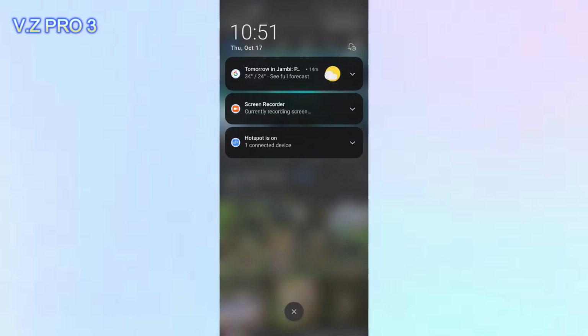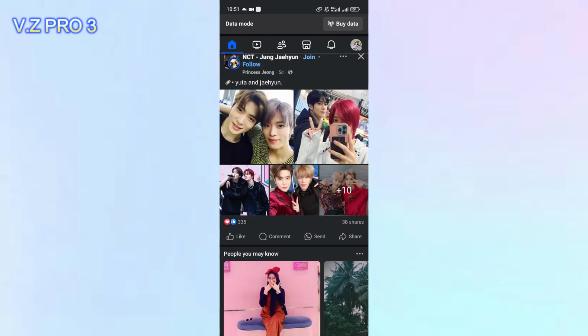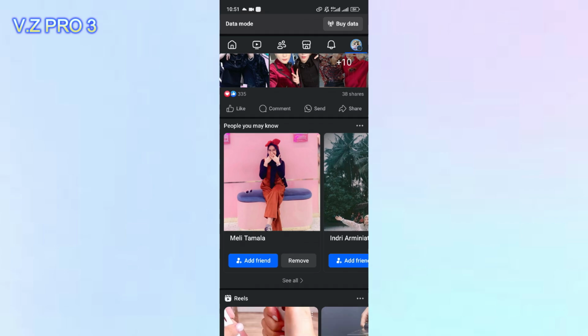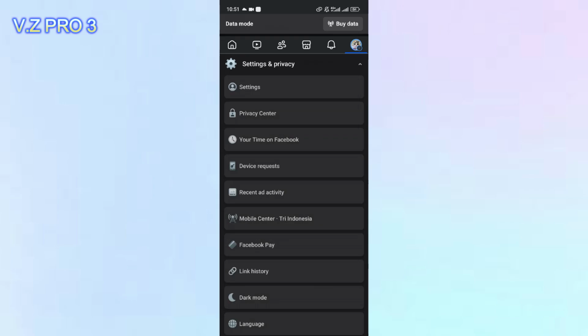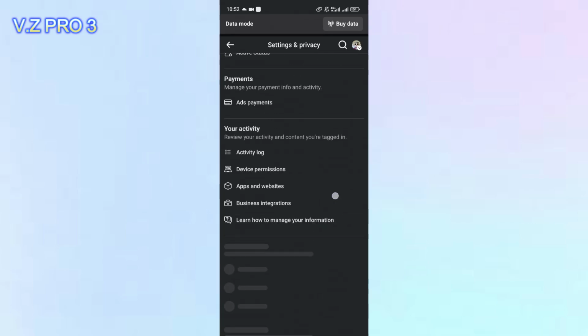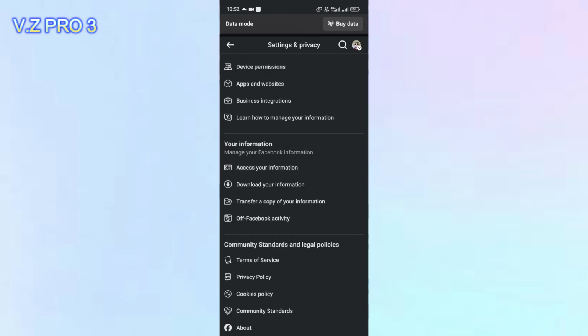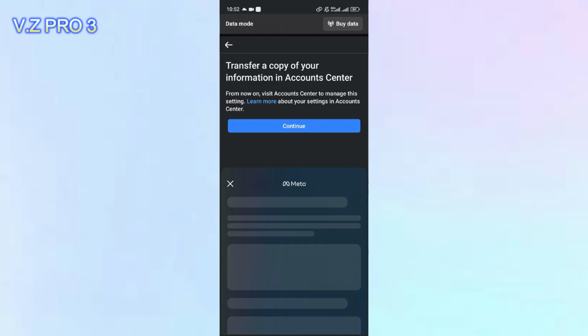It's so simple. So first of all, of course, we have to open our Facebook. Now you can just tap on the up right corner, the three lines over here. You can scroll down, tap on Settings and Privacy. Tap on Settings. You can scroll down. In your information section, there is an option, transfer a copy of your information. You can just tap on that. Tap on Continue.